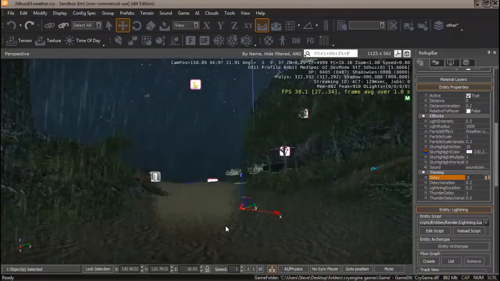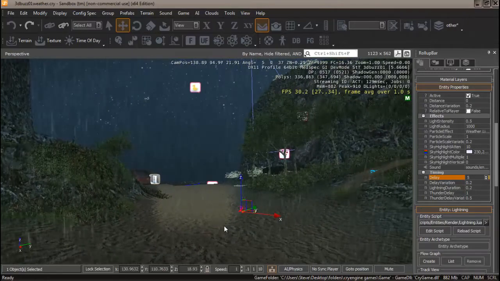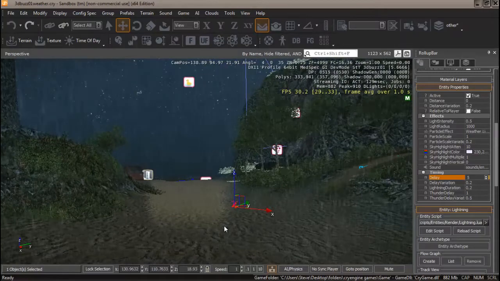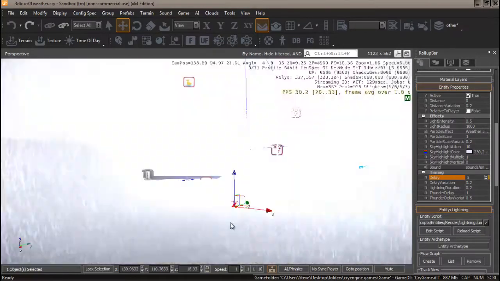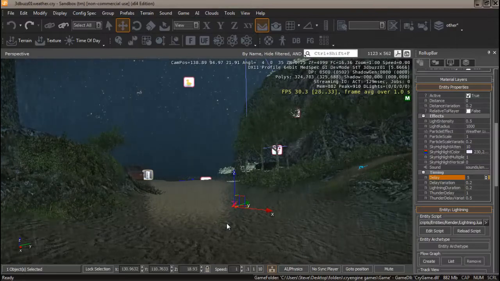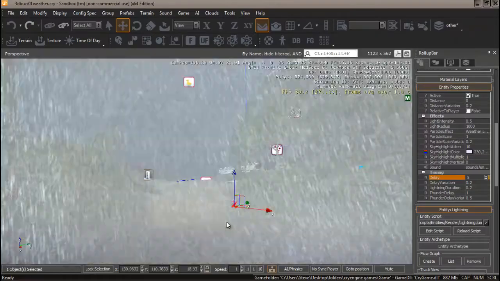There we go. We get our flash and we get our thunder. So we're starting to sell our scene really well with weather effects. Let's look on to a few other things that we can add in here to make them even better. So next, we're going to take a look at clouds. I will see you in that video.